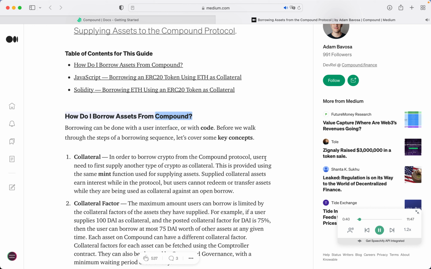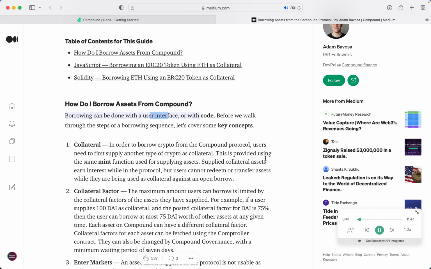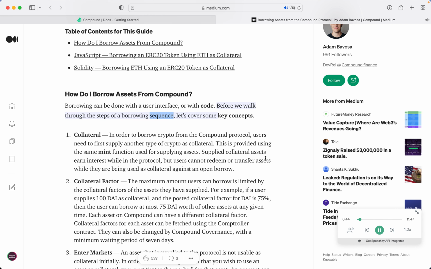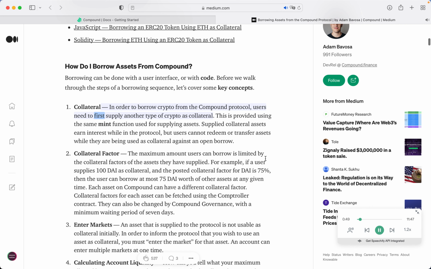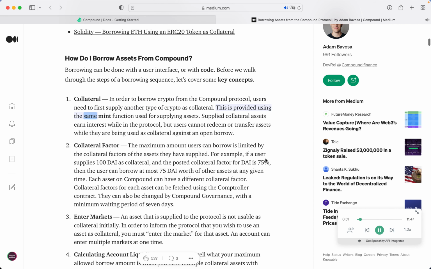How do I borrow assets from Compound? Borrowing can be done with a user interface, or with code. Before we walk through the steps of a borrowing sequence, let's cover some key concepts. Collateral. In order to borrow crypto from the Compound Protocol, users need to first supply another type of crypto as collateral. This is provided using the same mint function used for supplying assets.